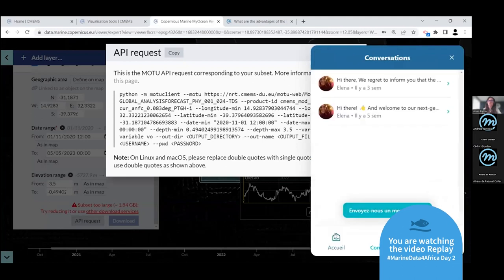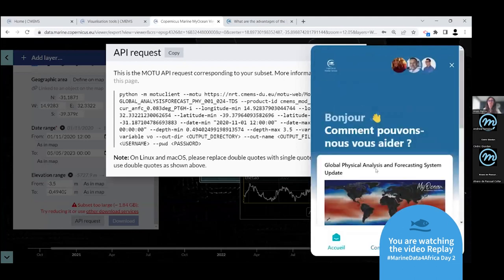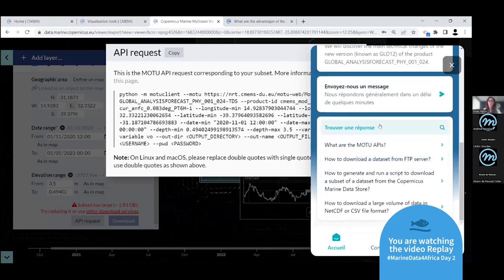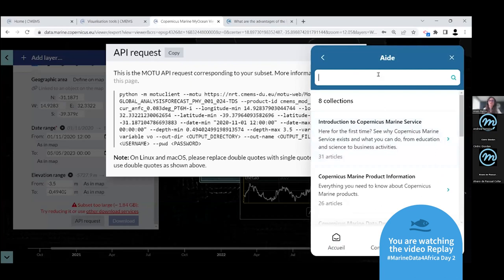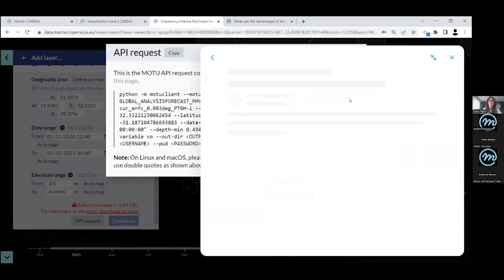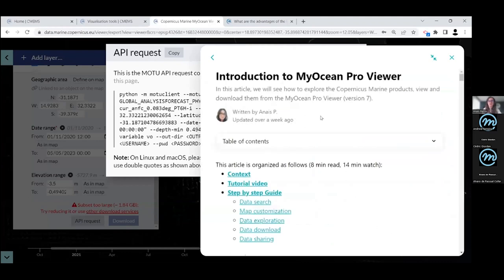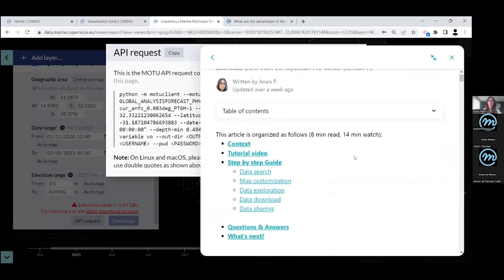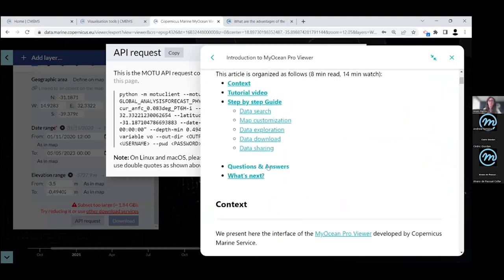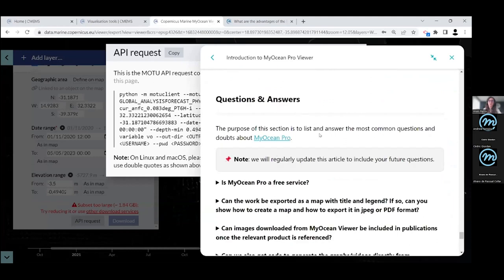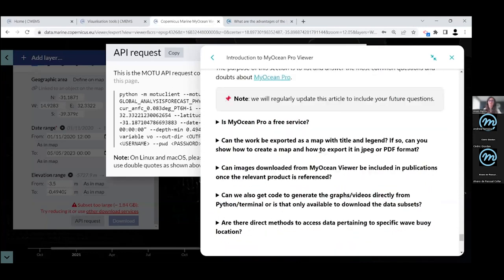You will also notice that in the home tab of this chat, you have direct access to our articles present in the Earth Center. You can search for an article by entering keywords, such as MyOcean, for example. So you have an article that tells you how to view the data in the MyOcean Pro, like in this presentation. At the end of this article, you have a question and answer section we regularly update with the most asked questions about the MyOcean viewer.